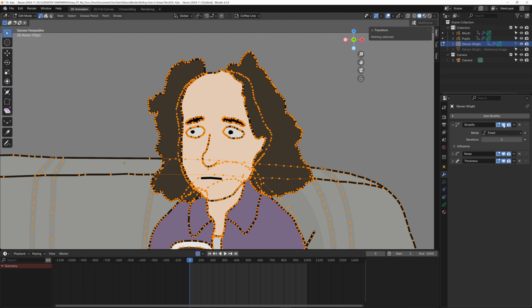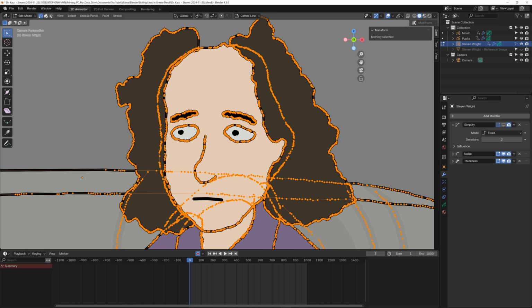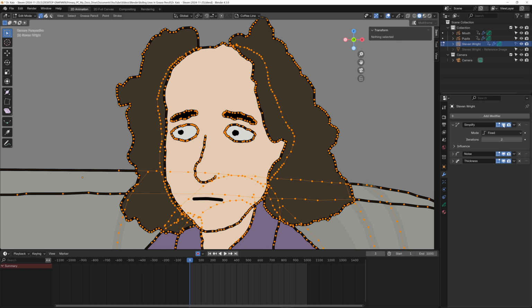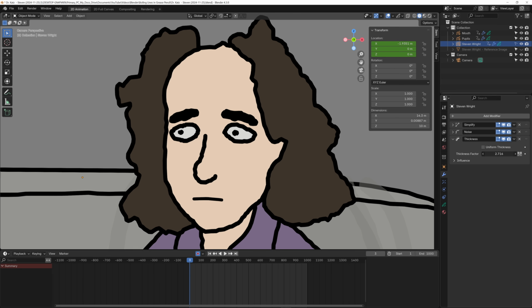So now if I turn off Simplify, you can see how many more points I have. And for this animation, I didn't need that many points because of the way the noise works. So I'll turn that back on. Now, thickness was just because the line work I drew, I decided later that I wanted it to be a little thicker than that. So if I go back to object mode, currently my thickness is set to 1.526. If I increase that, you can see the line's getting thicker.